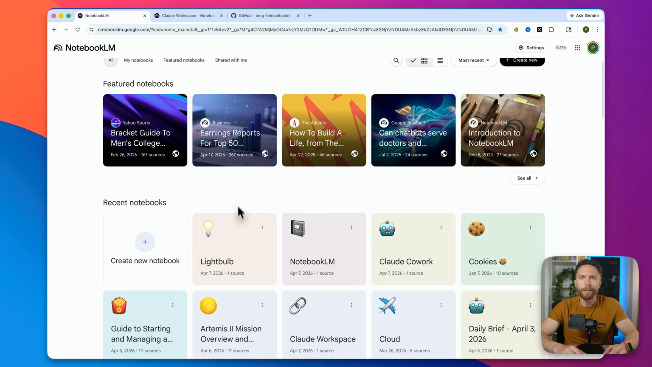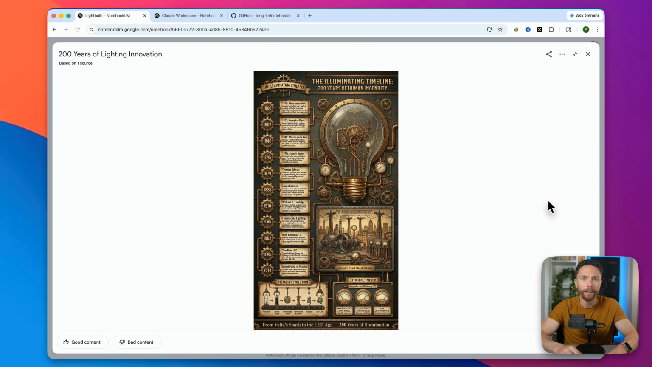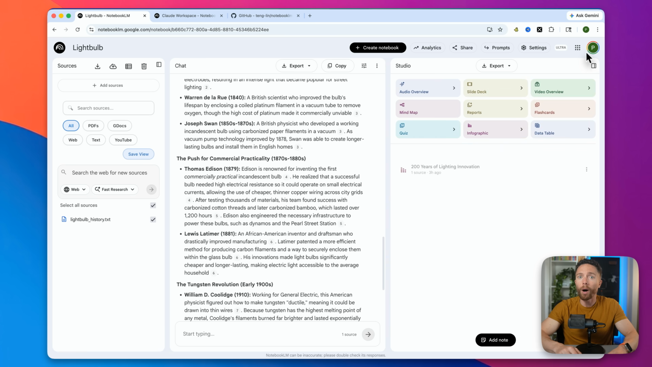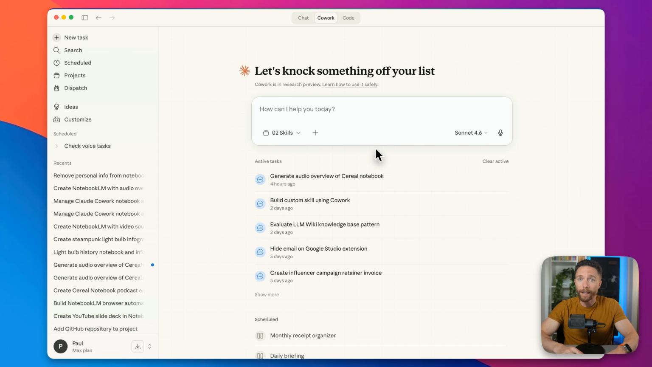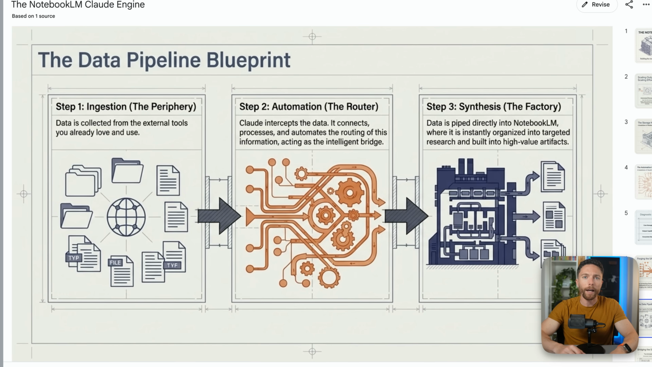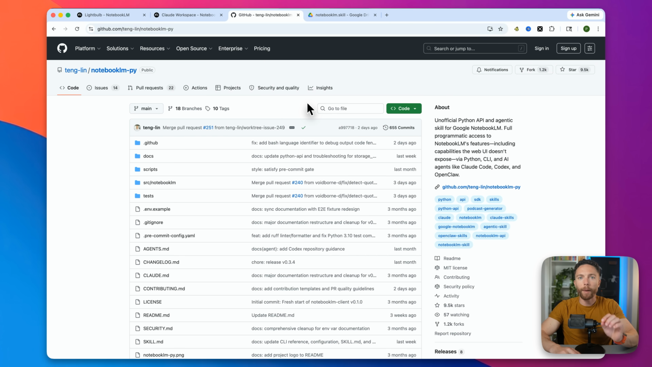This system takes advantage of the strengths that each of these different tools has. NotebookLM is an incredible place to organize research and build different artifacts like infographics and slide decks. But it doesn't allow you to automate anything, and it doesn't really connect up with the other tools that you love and use. Claude, on the other hand, can do that, and it does it exceptionally well. So this creates a pipeline that connects NotebookLM not only to Claude, but anything that Claude connects to. Now let's get started building this pipeline out.